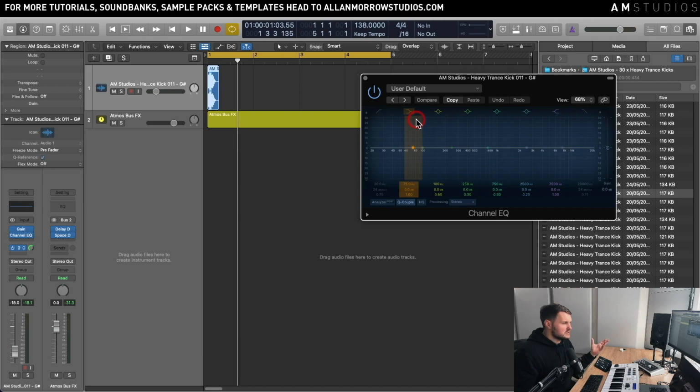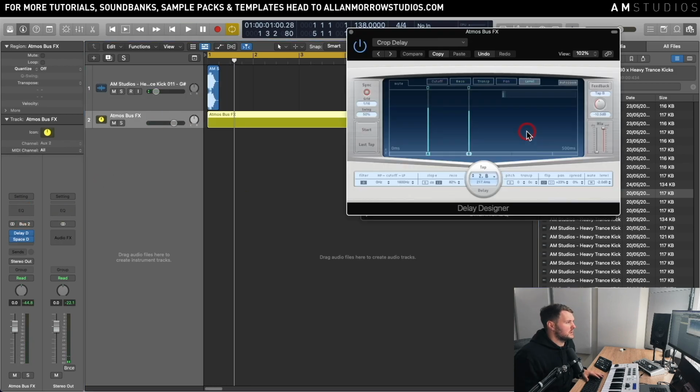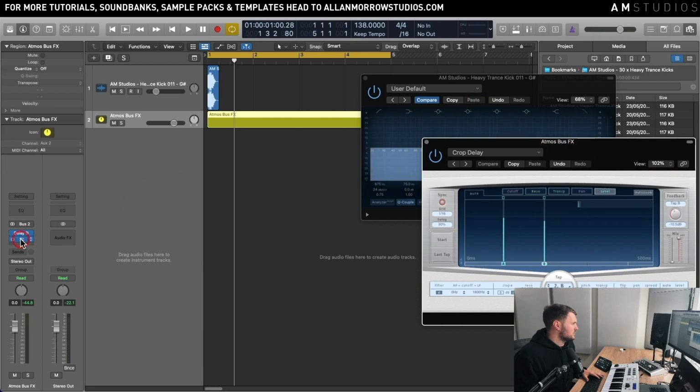Now you can obviously EQ it later on, but what I want to do is pick certain frequency ranges from this kick to get some nice effects coming from it. So I might just want the click, for example. And then let's have a play around with some of these as well, and you want to have a nice little combination.